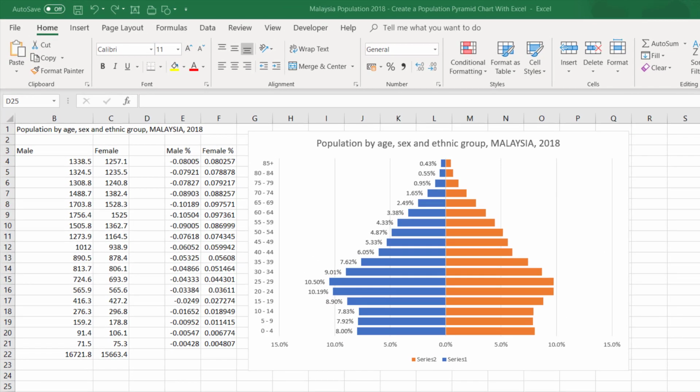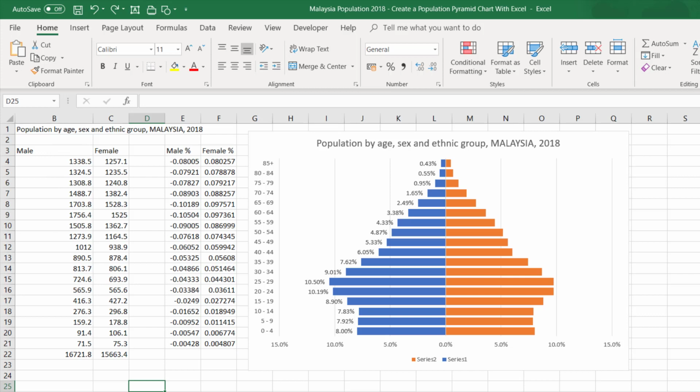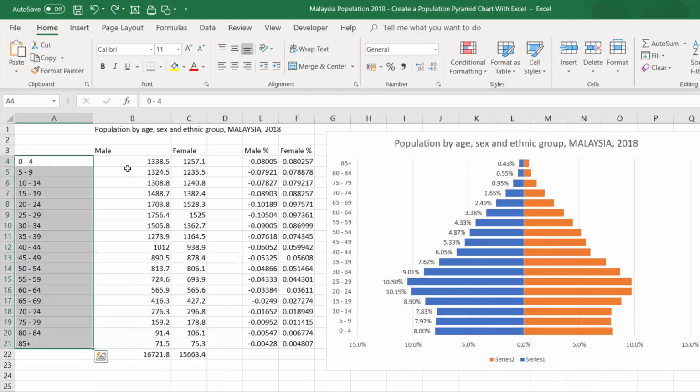Hi, in this video, I will share with you how to create a population pyramid for Malaysia according to age group. First, this data was obtained from the Department of Statistics. You can download it, copy it and put it here. So you have an age group and also the male and the female. After that, we'll create this formula and this formula, and finally we create a chart.